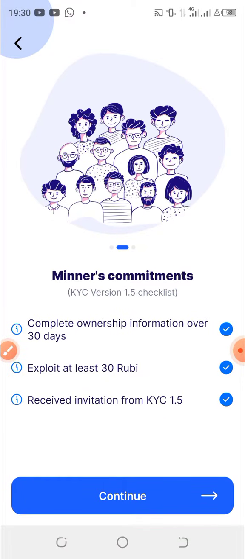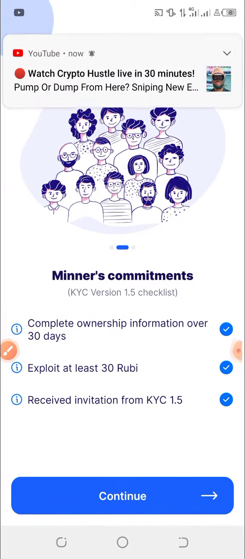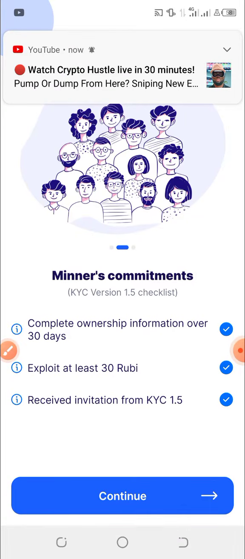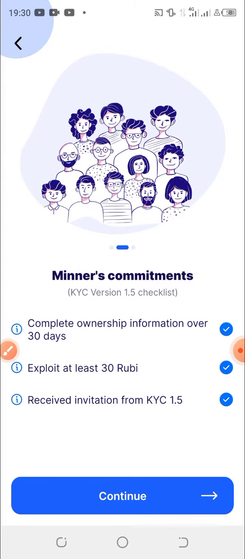Before, I used to have just 2 checks here, the first one and the second one. But now, because I've received an invitation for KYC 1.5, this third one has been checked also. So for the first one to be checked, you must complete ownership information over 30 days. All the information I first showed you initially, you must have done it over 30 days. Then number 2, you must have at least 30 Rubi, that is, nothing less than 30 Rubi on your dashboard.